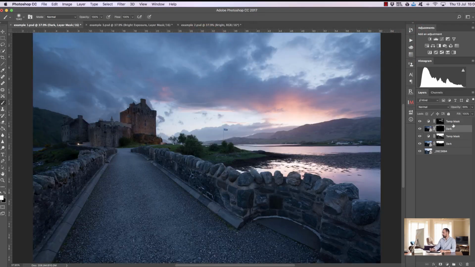We press OK. And now I press Command or Control on a PC and left click on this mask. Hide the marching ants. We've already got the paintbrush selected, and we just paint in those areas. And we can even paint in these areas here. Actually, that's a little bit too strong, so I can reduce the opacity of the brush here to 30% and just paint it in a bit more gently. And that's the before and after.